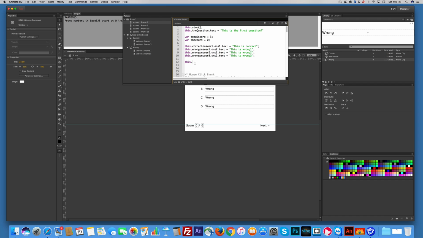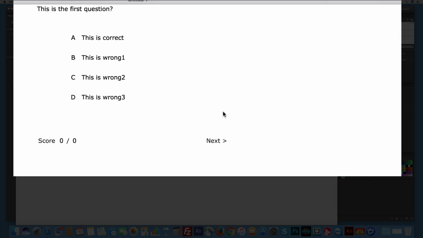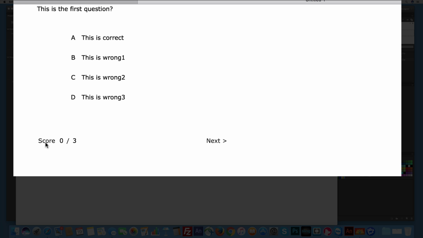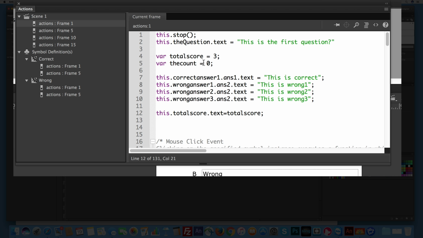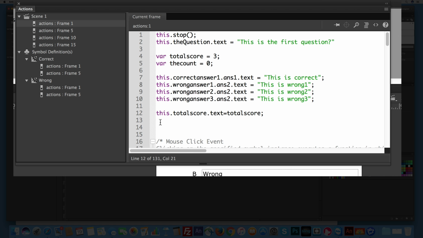Get back to where I was. This dot total score equals, and then I'll put total score, the variable right here. Semicolon. Now, if I return, it didn't work because I didn't put .text. Now we can do it. There it goes. So that can change anytime you want. Just change the variable.